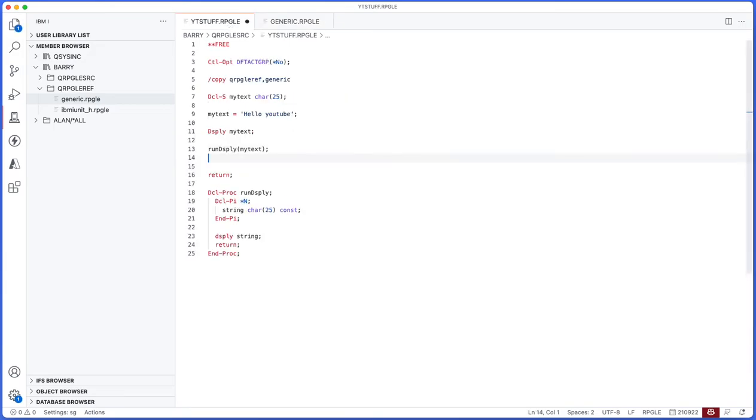So we may want to do run display, but we may also want to do write job log. We may also want to do printf. Now notice what I did to do that. I actually pressed Control space. Control space will show you all of the available procedures that you can use in this program. So let's just use printf and let's say my text. Really basic. Let's try and compile this.